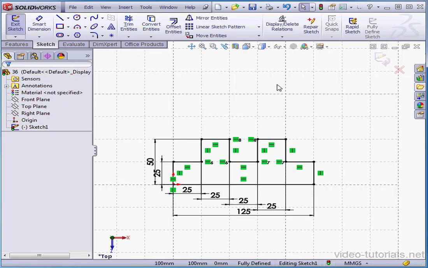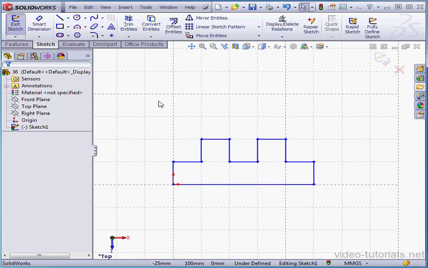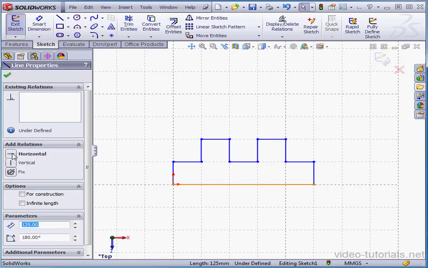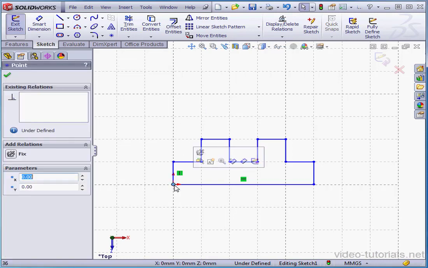Here's another strategy. Let's just delete all of these relations. Before you apply the fully defined sketch tool, place some dimensions and relations. Here I've got a vertical and a horizontal relation. I'll also select this point and the origin point and apply a coincident relation.